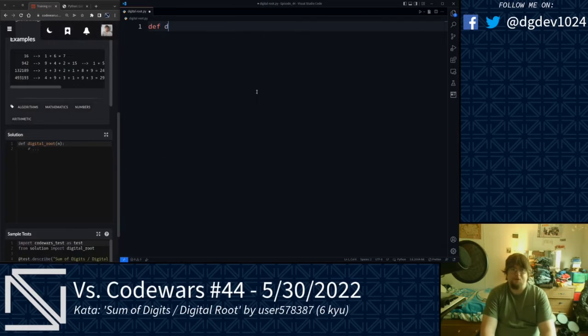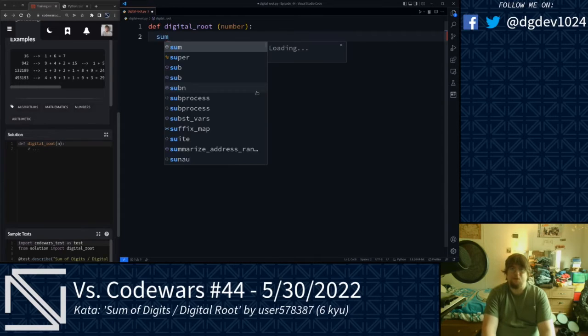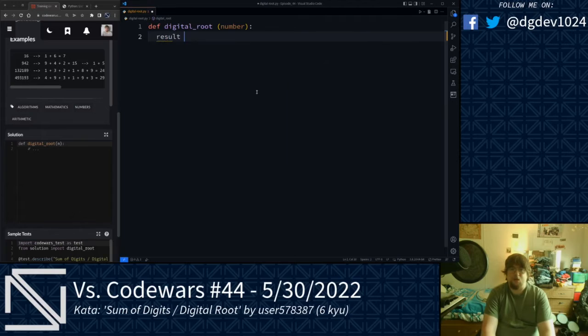We will def digital_root, and we will have our number right here. Now, what we are going to go ahead and do is, we'll have our sum here. We'll have a result here. Set that equal to -1 here. I think that's good. Go ahead and return that result right here.